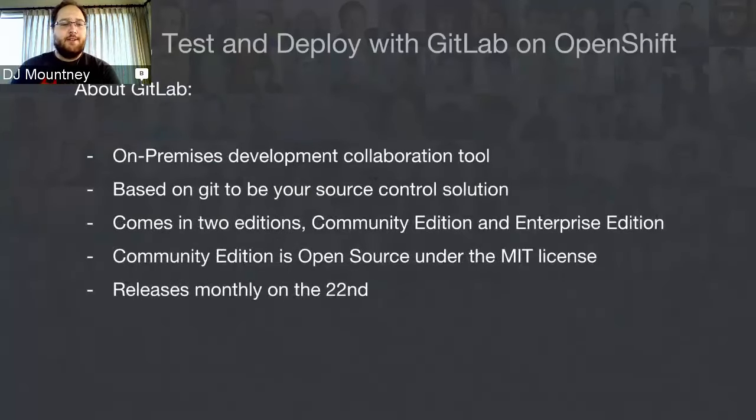Just really quickly, a little bit about GitLab. I'm not actually going to talk that much about GitLab, the product, other than what you see. And I'm not actually going to talk that much about GitLab, the company. If you have questions at the end about either one, be sure to ask me for sure.